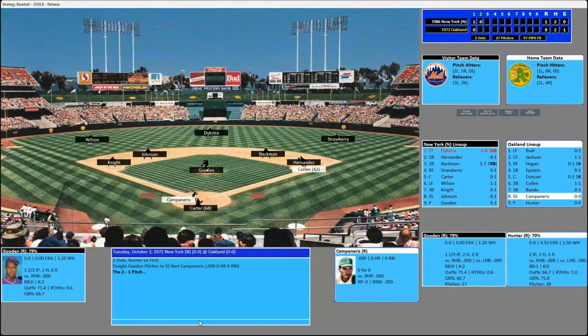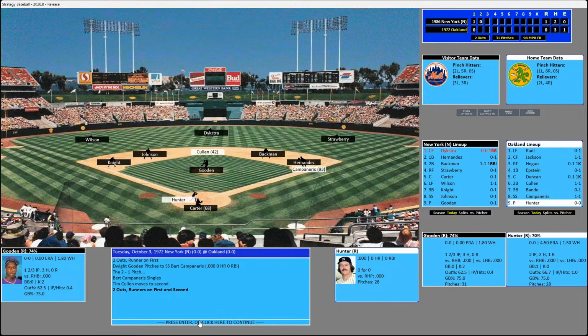2-1 pitch to Campaneris, little tapper. Little infield single. Great speed by Campaneris to beat that one out. So 2-1, 2 down here for Oakland at the bottom of the second inning. Brings up Catfish Hunter. And 3-2 pitch. And look out. Dwight Gooden walks Catfish Hunter.